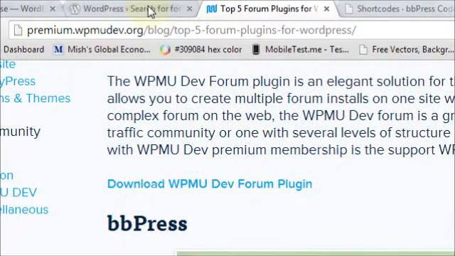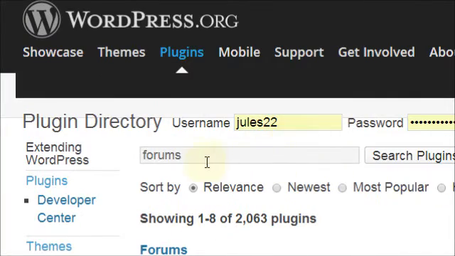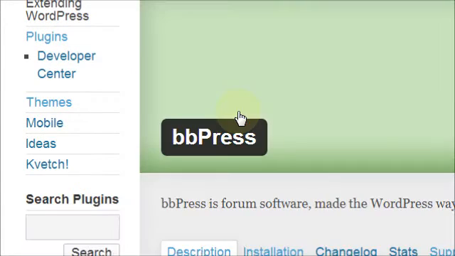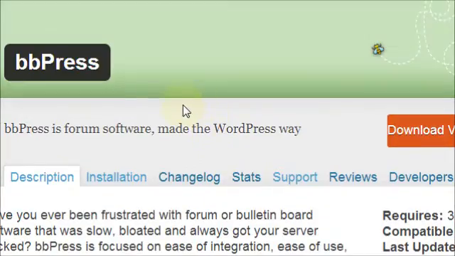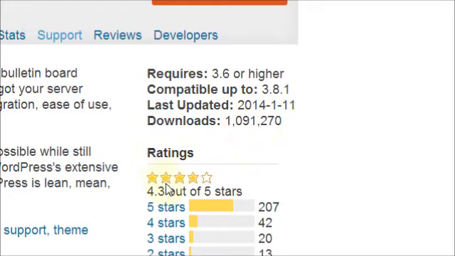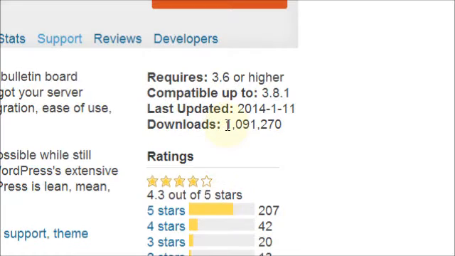So I'm going to go back to the WordPress plugin repository here. I'm going to type in bbPress, and I just click on this plugin. I go to the bbPress plugin, and what I'm interested in is the ratings and the downloads. You can see it has a 4.3 out of 5 stars and over 1 million downloads. Very good. And it's also been updated most recently, so we know it's going to be compatible with our new version of WordPress, so that's good. We also want a plugin that's going to be updated regularly.